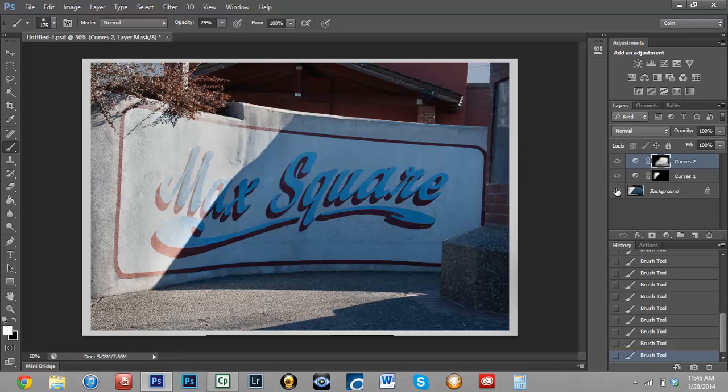So let's just do a before and after overall. So this is before, and this is now. And again, it's not perfect, but it's also not such a big difference. It's less noticeable, more subtle.